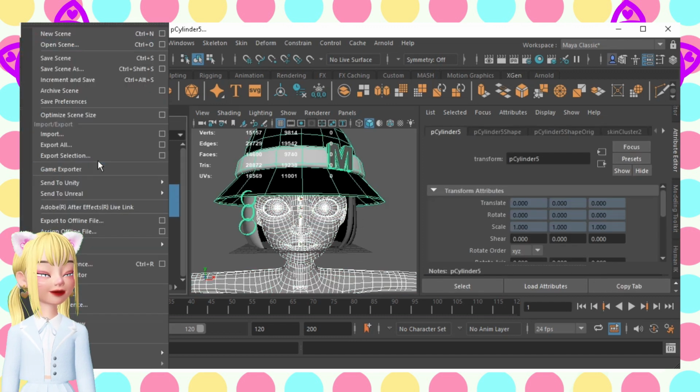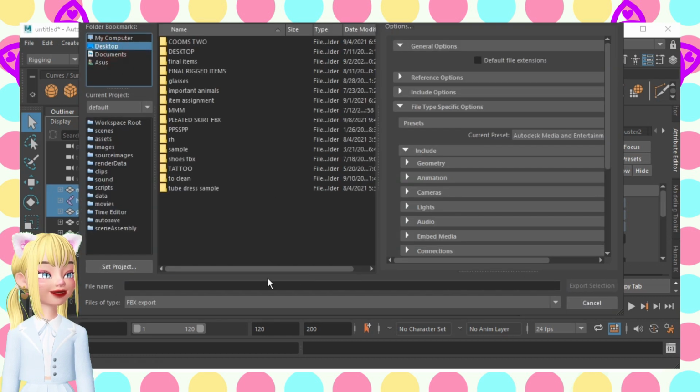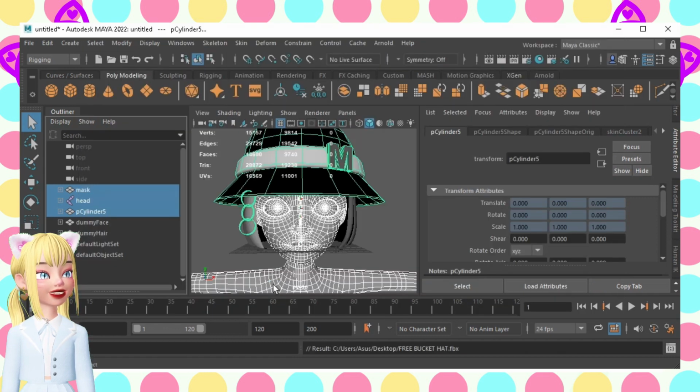Let me export it first. Free bucket hat. Okay, I usually don't do UV mapping here, since it's all about patterns in hats, right? Okay.